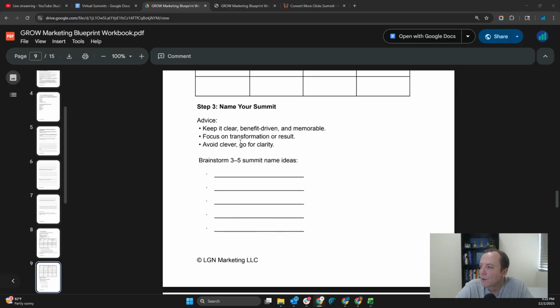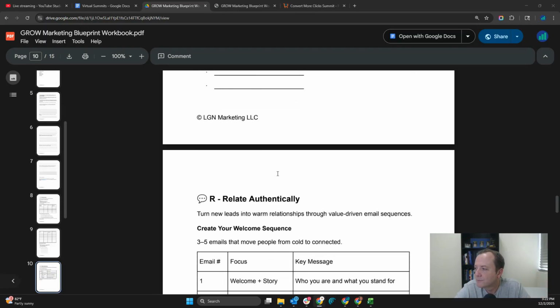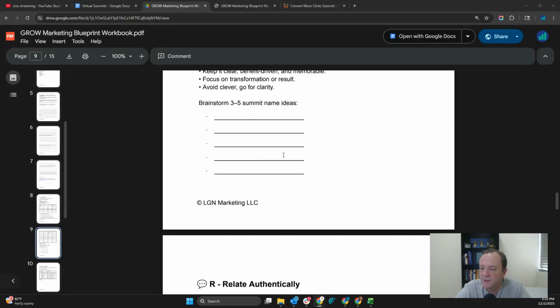And then focus on the transformation or the result. So, mastering PPC. It doesn't have to be a "make 7 figures in the next 30 days" summit. They might not even believe it. So it has to be short, but also memorable. But also, you want it to be clear more so than you want it to be clever. So don't worry so much about rhyming or something like that. Just when they look at it, can they see, oh, that's something I'd be interested in, very quickly? And then maybe come up with a few names.